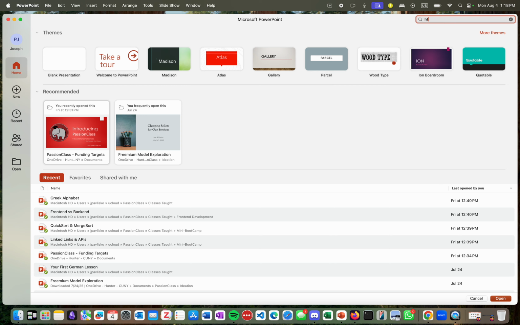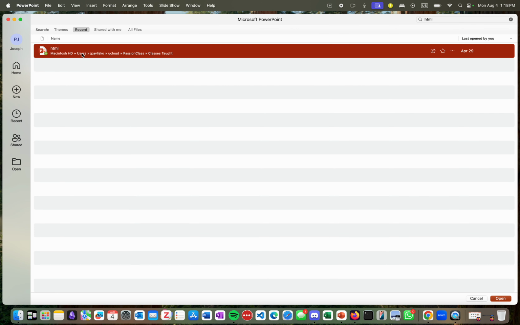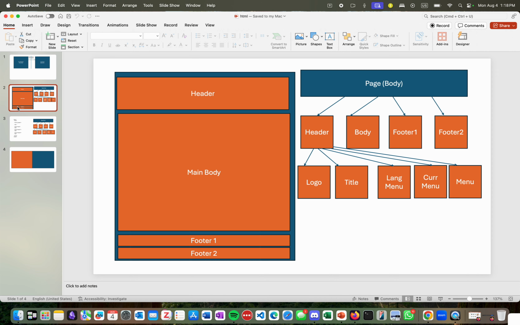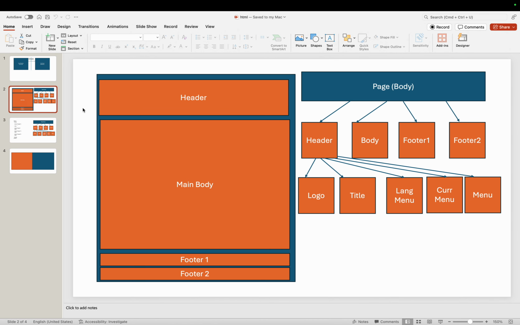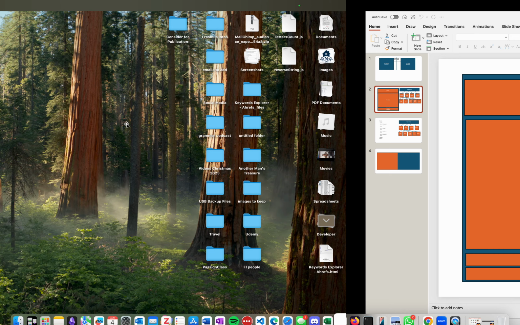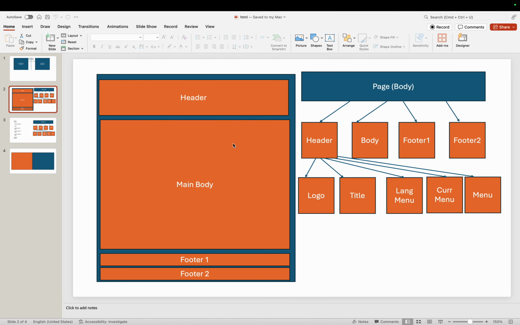Okay, and what I want to show you now is HTML, how a web page essentially is built. So this is just an example comparing to the Passion Class homepage, right?